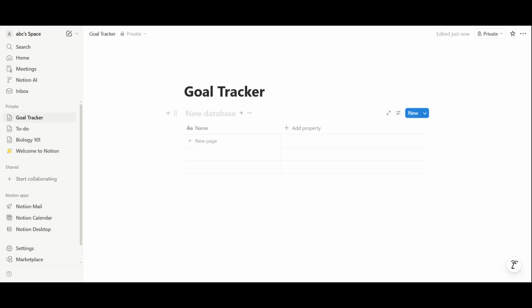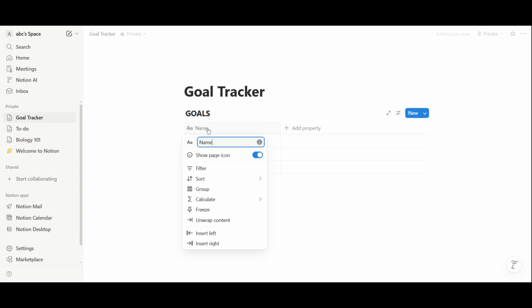At the top of the table, click on the title and rename it to Goals. This will be your main database for tracking everything. Next, click on the default name column. Rename this column to Goal Name so it's clear what each entry represents.